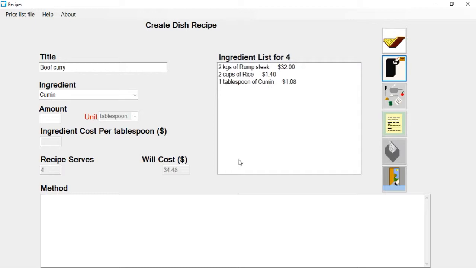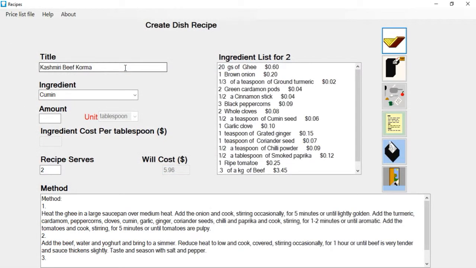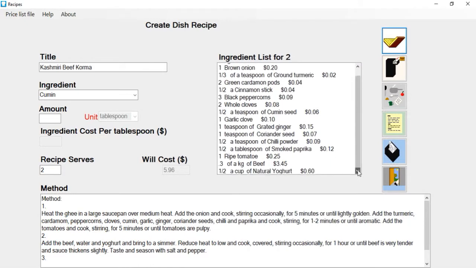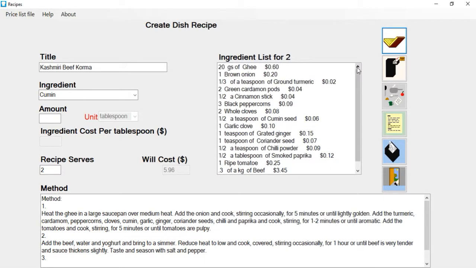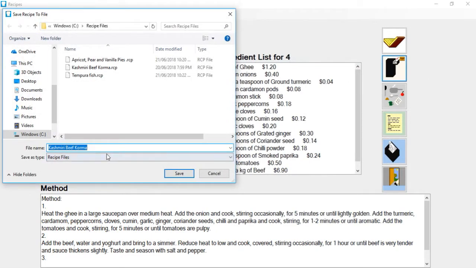Now, as well as this, you can see here that obviously we can, let me open up another one. This is a korma recipe, a beef korma curry, and up to 500 ingredients could be added here. Same in the price list file, up to 500 ingredients could be added. This is a price list for 2. Let's make it say 4, and there are all the new costings for 4. I want to save that. I'm going to call it, let's see, I'll save that as beef korma 4.